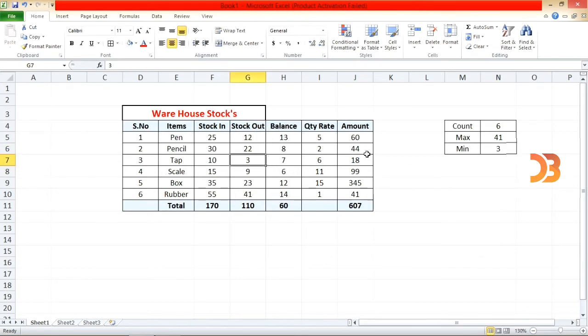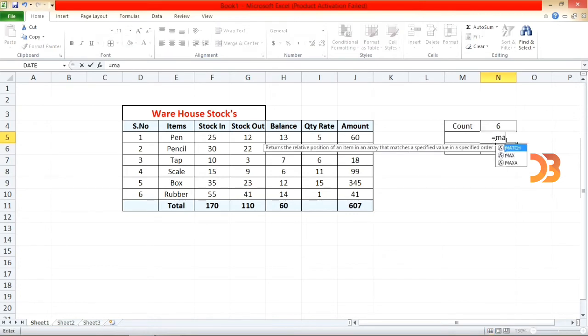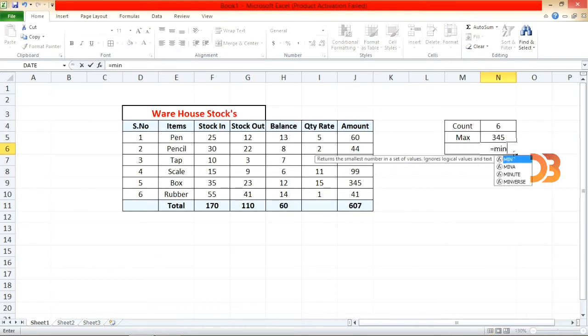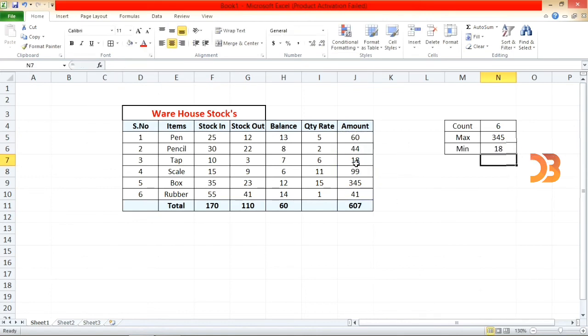Same formula, we will work out in the amount column. For that we are going to type equals max, open brackets, select amount values and press enter. So here we found out 345 is the maximum bucks sold in the warehouse. Same for minimum, type equals min, open brackets, select amount values, press enter. So 18 is the minimum bucks sold in the amount column.